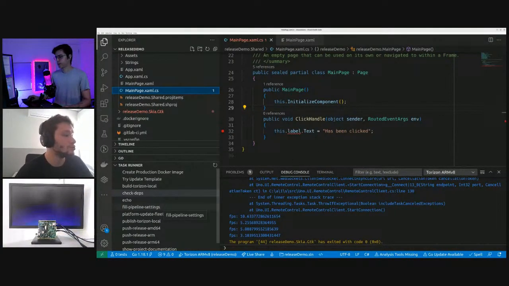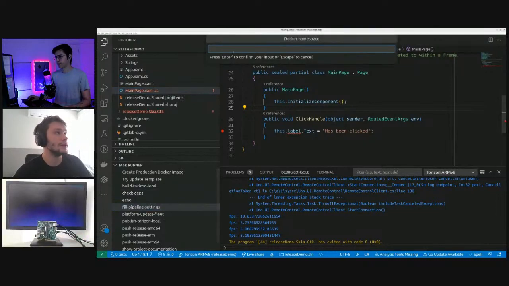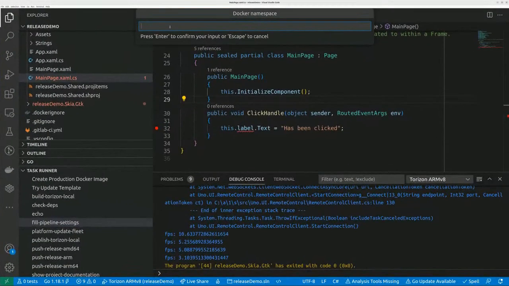The first thing we need to do is run these few pipeline settings to configure the CI/CD repo parameters. Here I'm going to put Matheus' namespace, as we are going to use his namespace to run the pipeline and make the connection with the board. So let's put it here. Yeah, we have to run this task first to fill the settings that will be used during the pipeline.